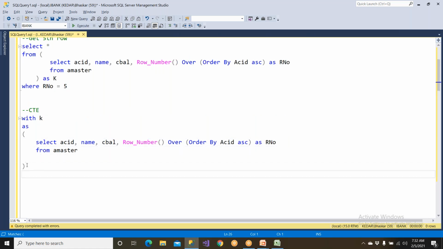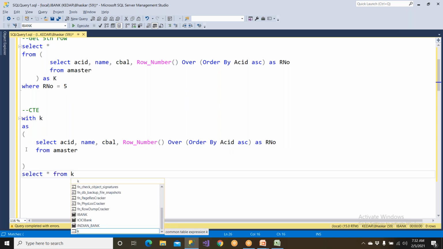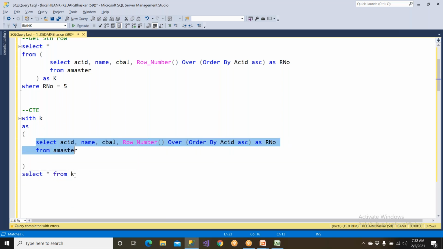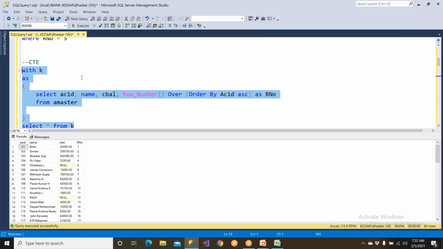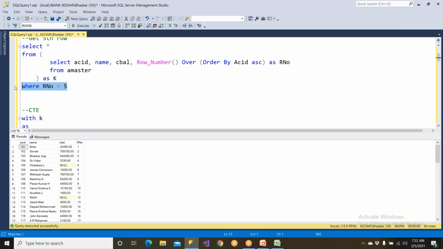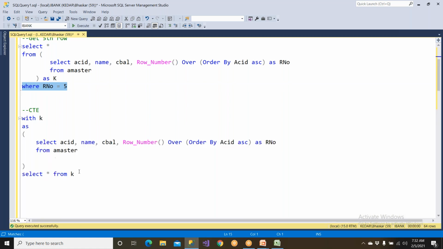And you write select star from K now. Clear? K means what? K means this query. So this is how we should be able to get the data. Now I need it like this. Clear? So it is having a K, it is also having a K, it is having brackets, it is also having brackets. Only the extra part is with and as. Clear? And how do you read the data? Select star from K.